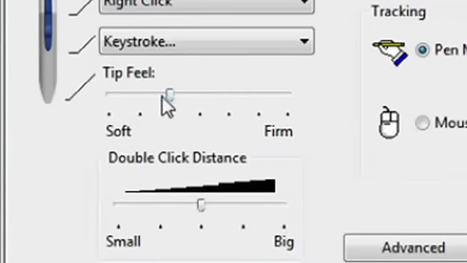You'll also see a slider that adjusts tip feel. Tip feel ranges from soft to firm, allowing you to change how pressure in the software reacts to how hard you press the pen to the tablet. By moving the setting softer, you're effectively making the pen more sensitive.